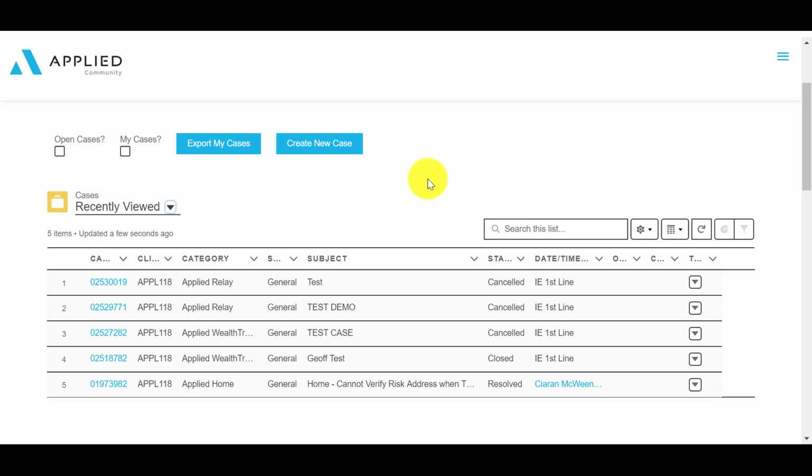So generally a standard user can only access their own cases, but an administrator can access cases for your brokerage. So in terms of what you can do on Community for cases, you can create cases, you can see updates that the support agent has posted on the case, you can communicate with them, and you can also close cases.